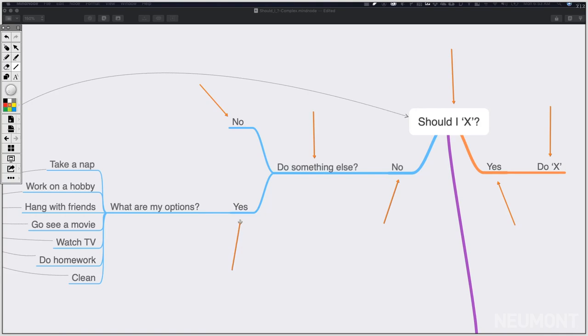If the answer is yes to this question, then we go into another question: what are my options? What else is there for me to do in this day that I want to accomplish? Although this question does not necessarily end up in a yes or no response, as you can see, it actually comes out with a list of options. So this entire list is actually the answer to this question.